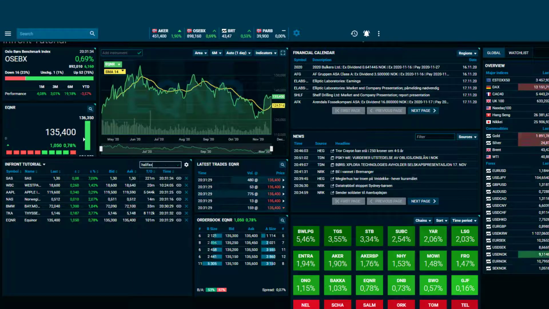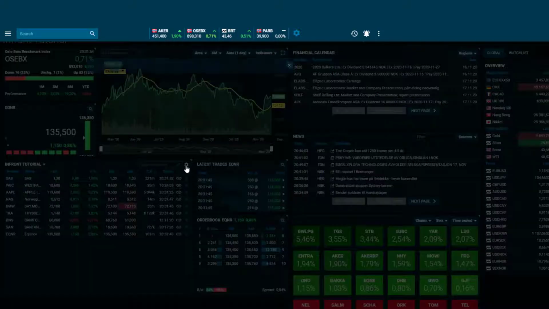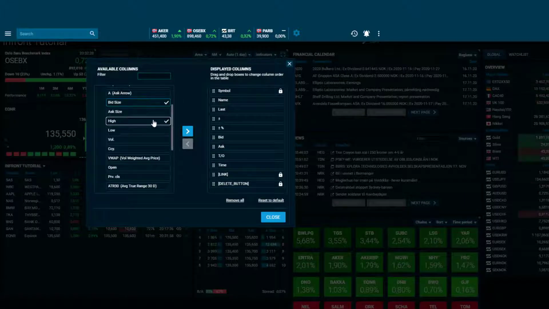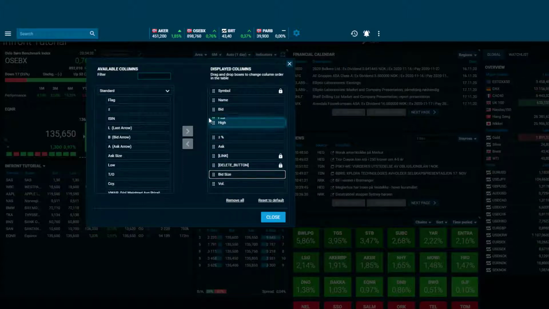If you now decide to vary the layout of your watch list, click on the Settings cog in the top right corner and select the columns that you would like displayed. Then use the arrows in the middle to add. To adjust the column's order, simply drag and drop items into the order that you require.